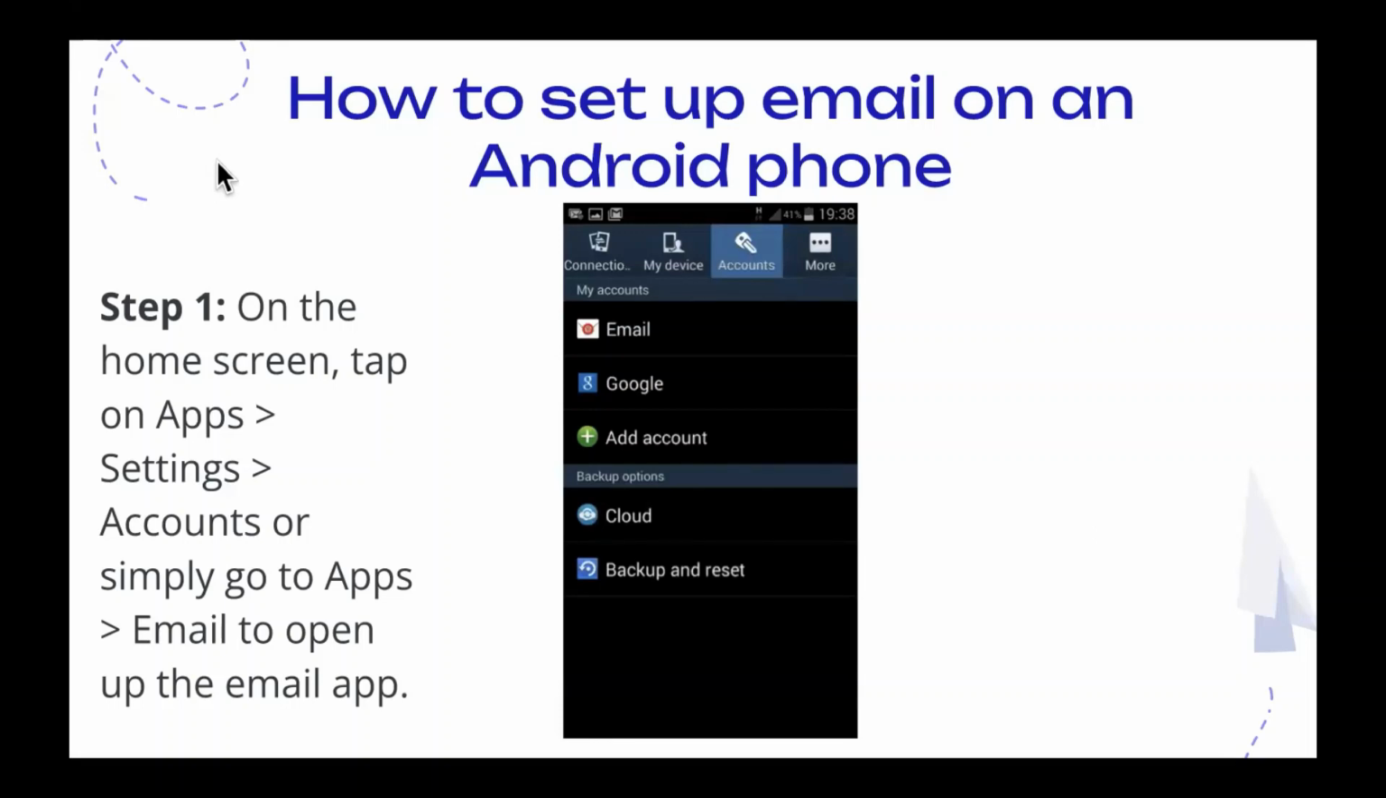The first step is to go to the home screen. And then if you click on apps, you have to go into settings. And then you can go to accounts, or you can go straight to apps and then open up the email app from there. So you can see in this screenshot, we're in the accounts section. And from there, you can just click on email.